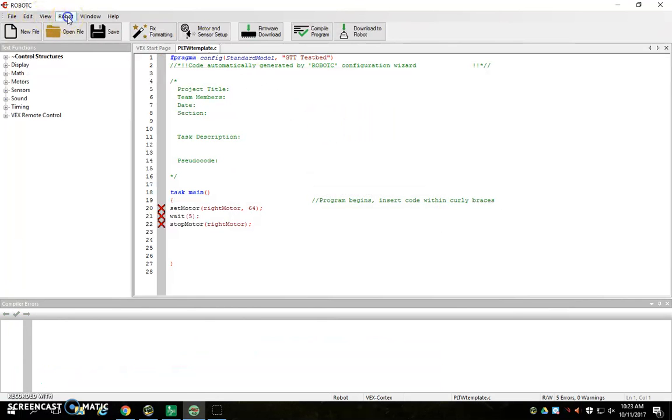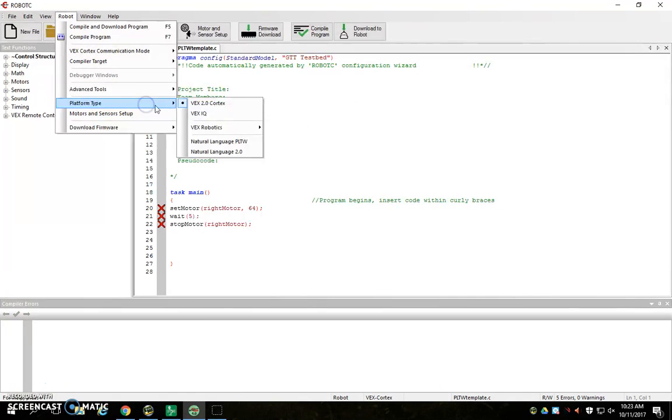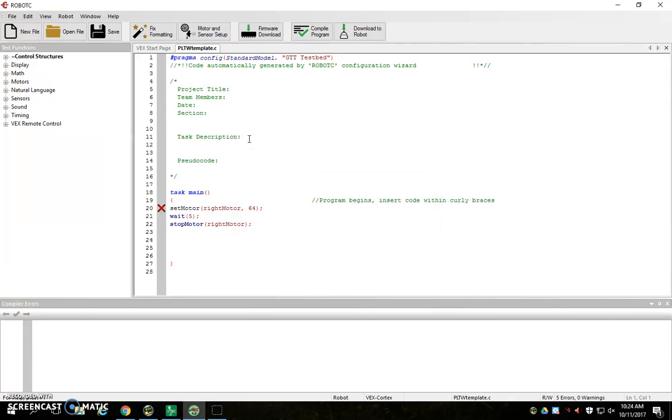Another thing that we want to do is Robot, Platform Type. Make sure that we are on Natural Language PLTW. I believe I may have actually told you, I know that I did, it's Natural Language 2.0 in the past. That is incorrect. That'll give us things like set motor instead of start motor, and we want to make sure we're all on the same page. So make sure that you are on the Natural Language PLTW.